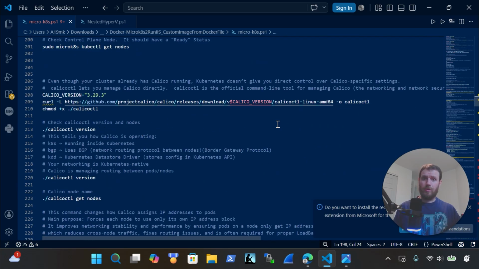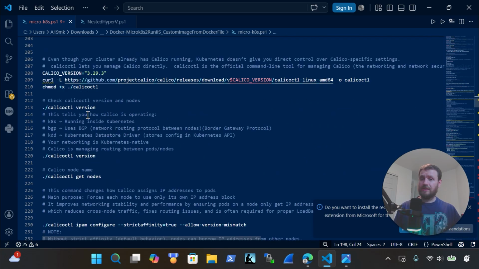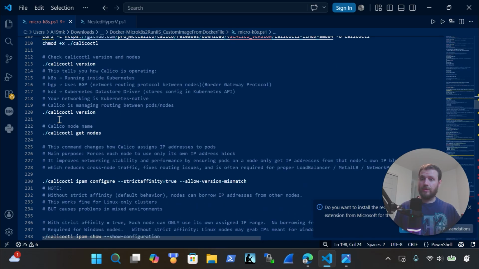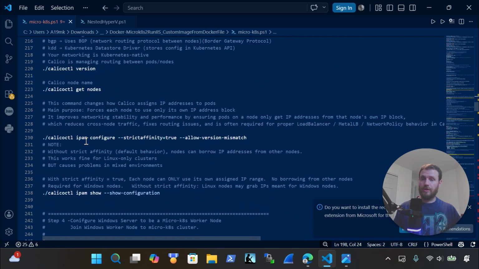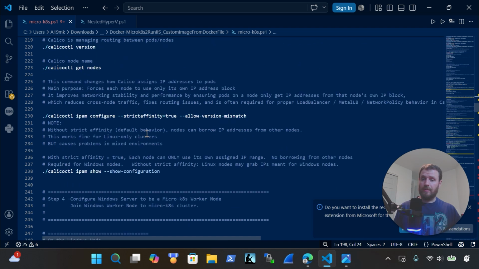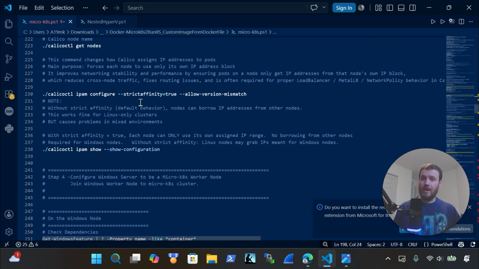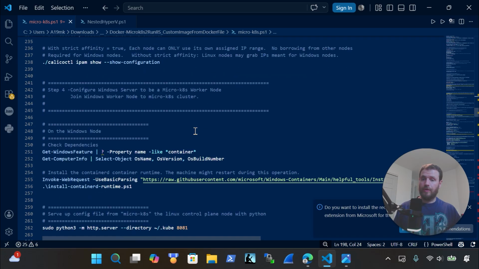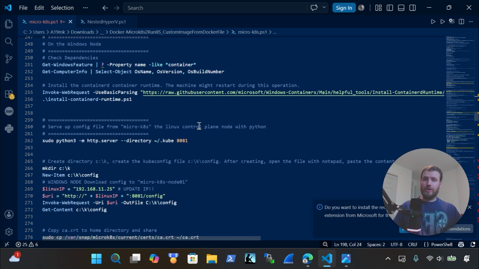And then we need to pull down some files, and then we need to check that calicoctl is working. We'll see that we get the version and the nodes, make sure that IPAM is working, and we need to set the strict affinity to true. At that point, we can move on to configuring the Windows Server nodes.